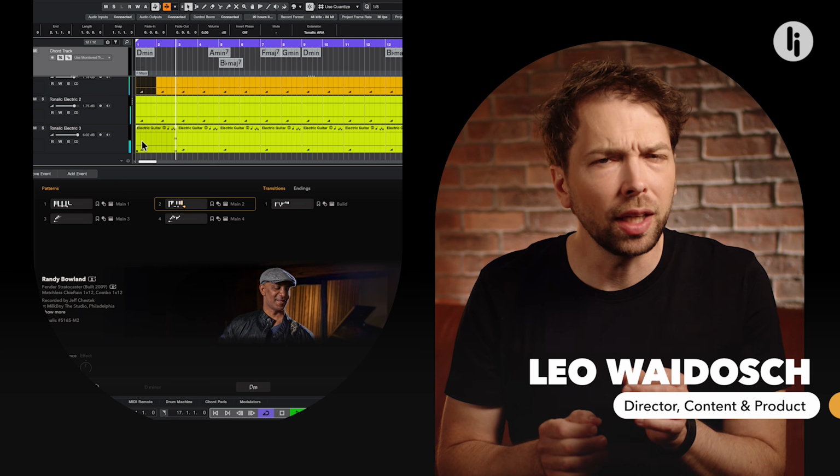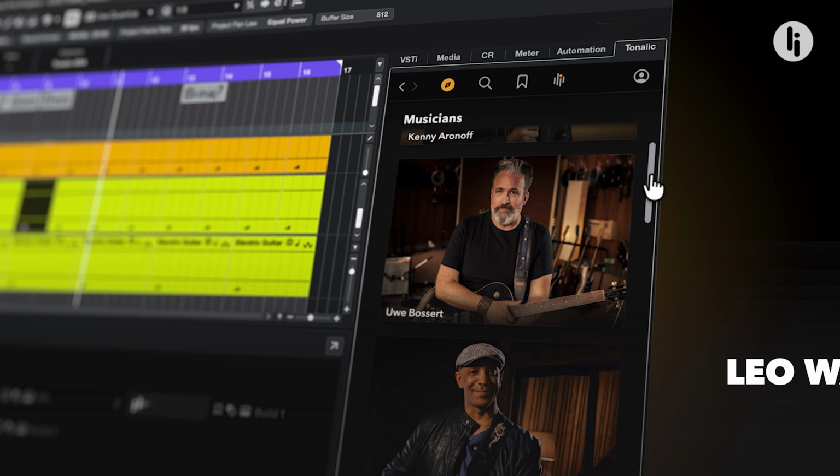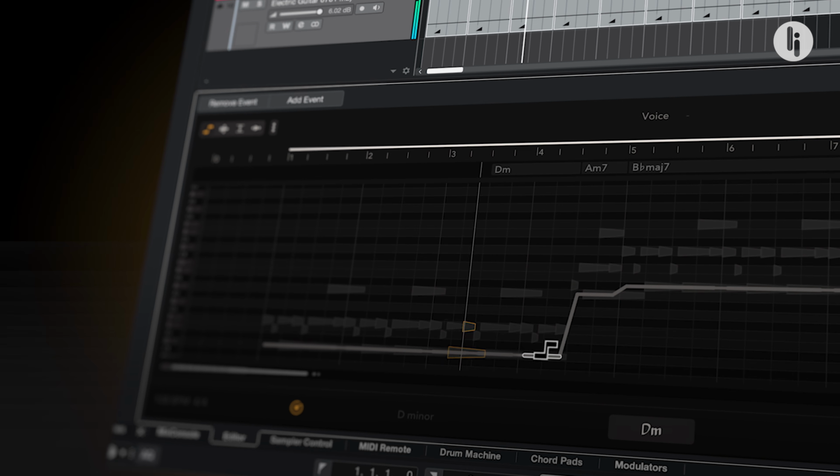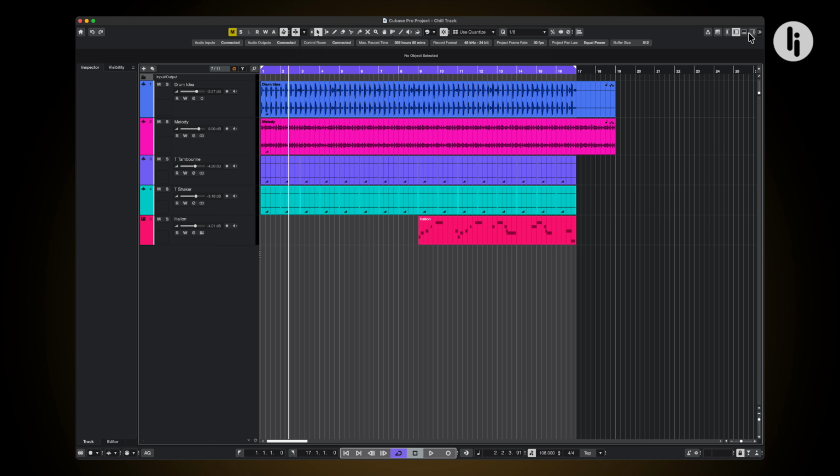Tonalic gives you real session musicians playing to your song, right inside Cubase and Nuendo. We'll be working in Cubase here, but everything you see applies to Nuendo just the same.